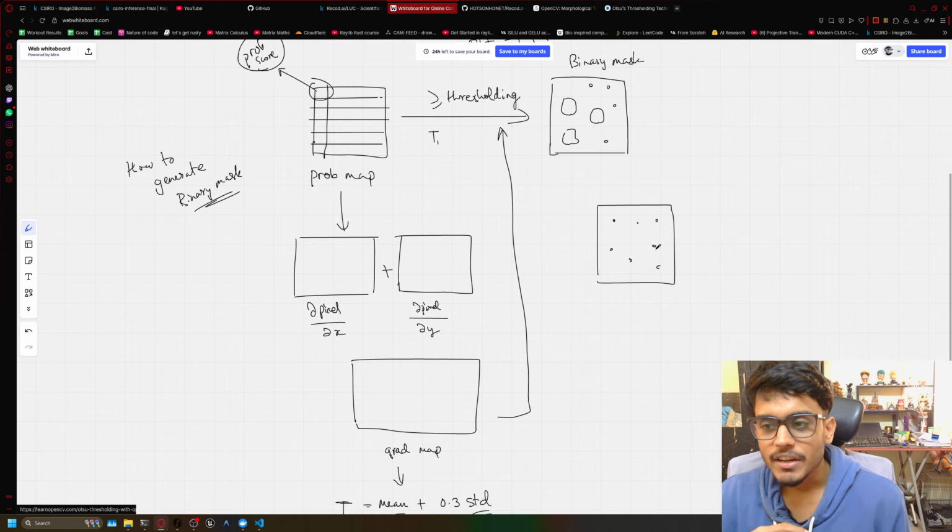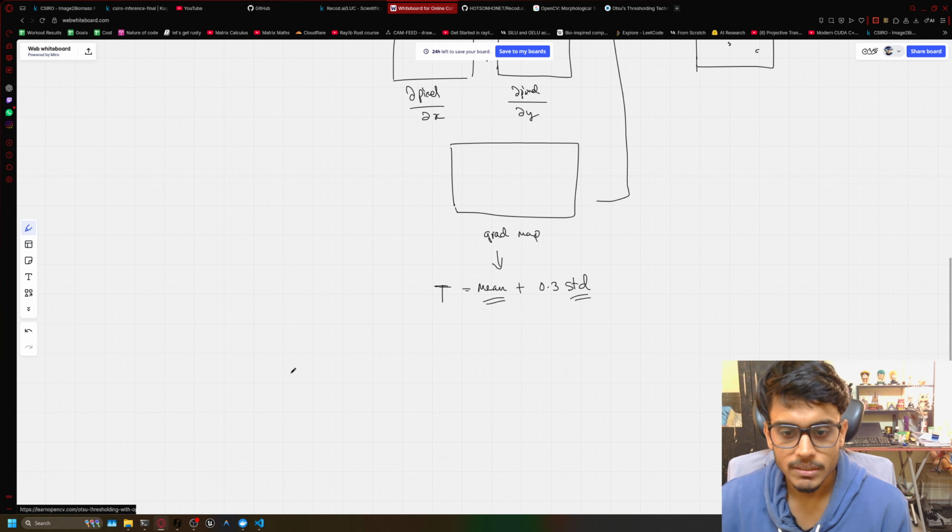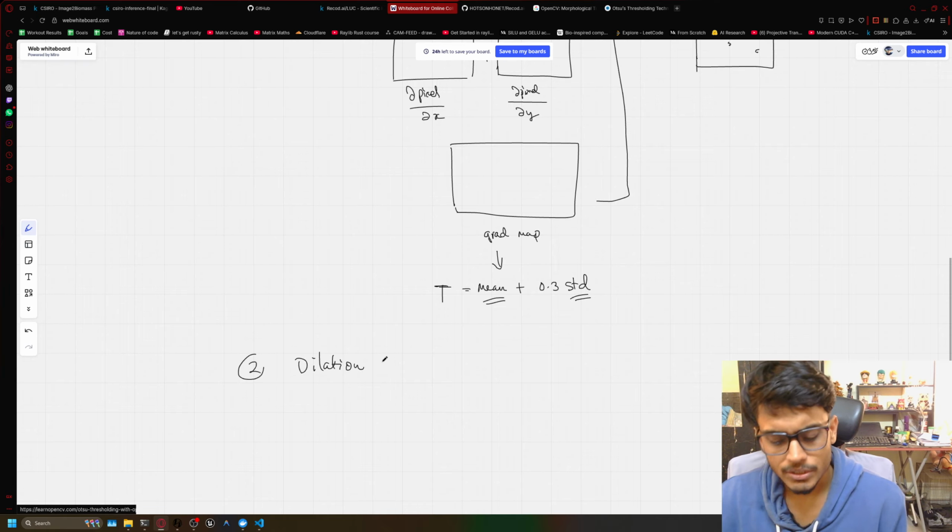Okay, so I can rule them out using some techniques. What I did here is, after attaining this binary mask, I was doing step 2, performing dilation, or you can say morphological closing and opening.